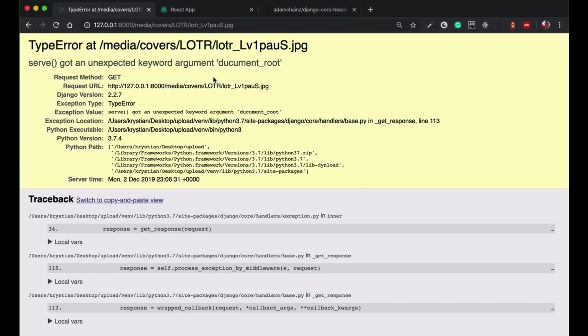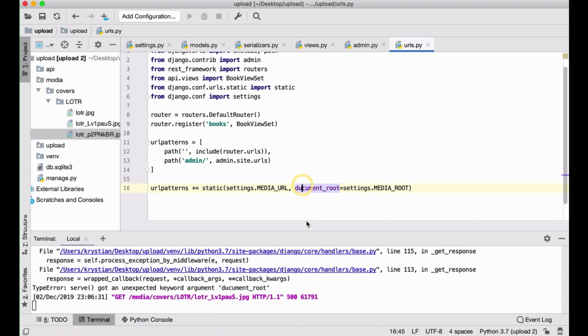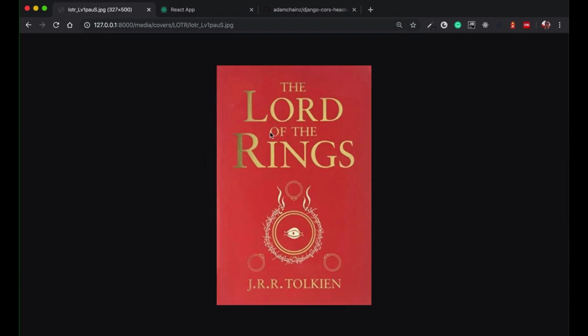That's supposed to be document, not document. So I've made a lot of mistakes here, sorry about that. Document root, probably you saw that before, and we have the cover here.